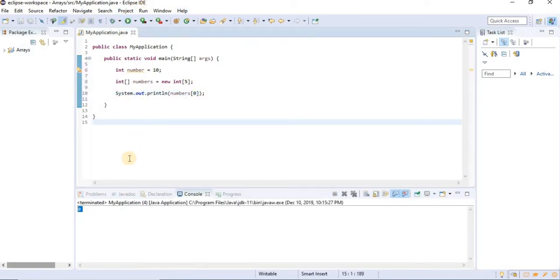So if we run this program right here, we get 0. Because Java is kind enough to give all the values in your list a default value. But of course you can change that by putting your values in the list.